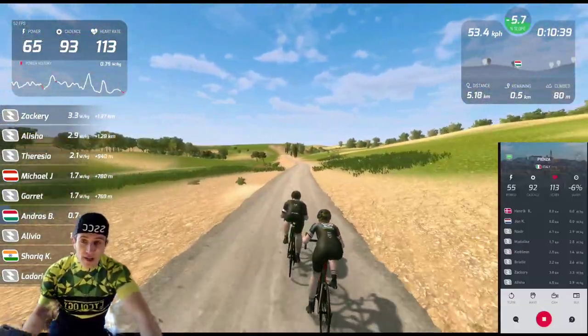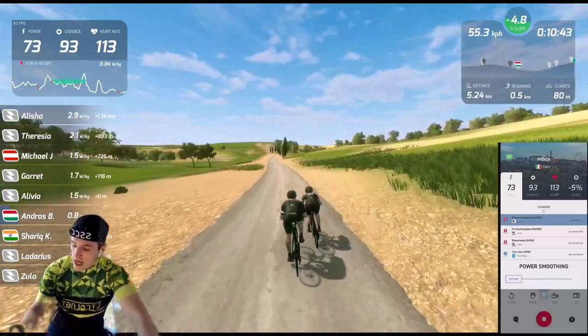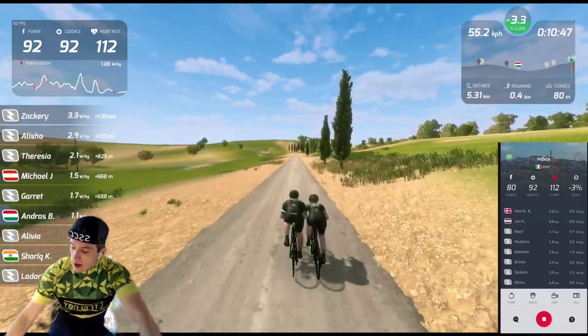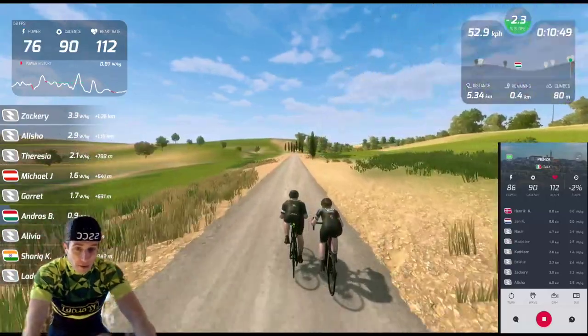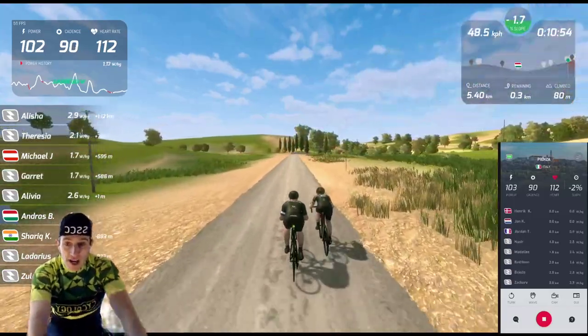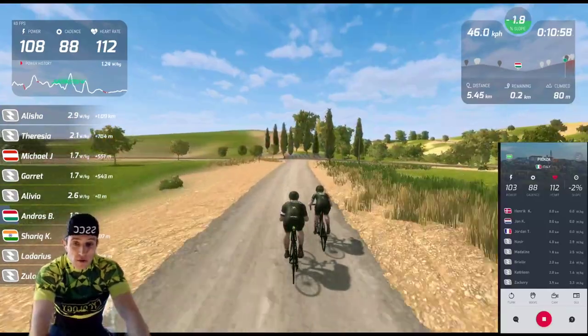Let's see if I can change the power smoothing. I can. So you can change it during mid-ride. Also, you can repair your equipment from your mobile without disrupting the experience of riding, although I'm not sure if it's a good idea. I think it's better for you to stop, yeah?